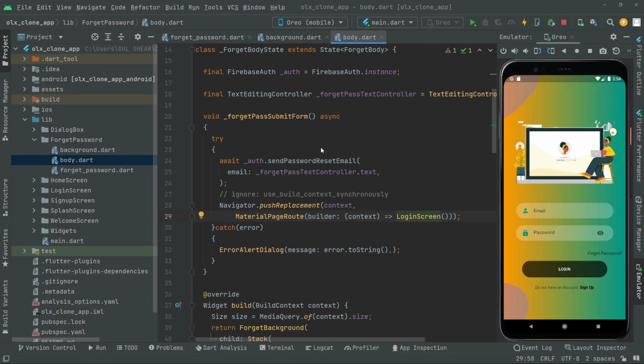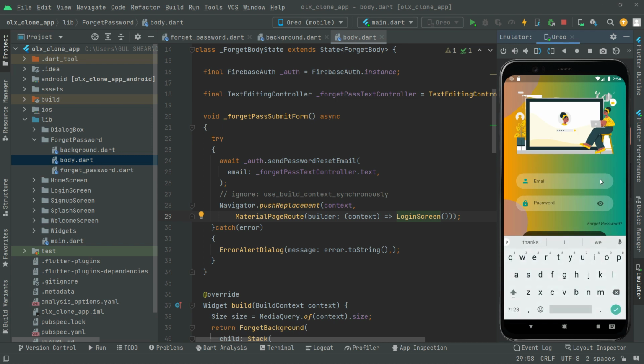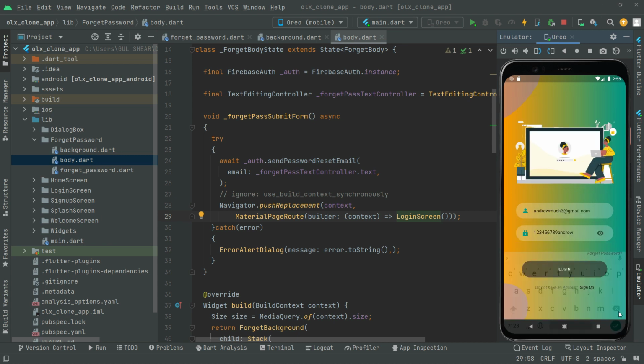So back again in here. Now in here, what I'll do, I'll just provide the email first. In here, Andrew Musk 3@gmail.com, and here let me just provide that. And first guys, I'll provide the first password, okay, which was from 1 to 9, and it was Andrew. Okay, that's the first password that I set right at the registration time. Now we will check what it says.